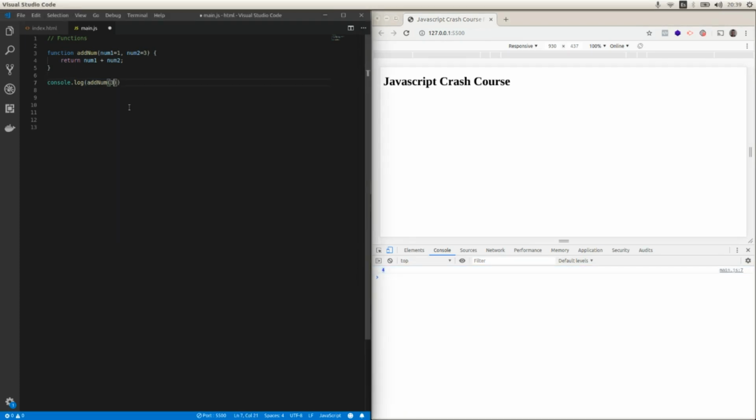But if we pass 3 and 5, we're going to get 8, for example. And if we pass 6 and 7, we're going to get 13. So let's say that I want to refactor this traditional function, or that the traditional way to create functions is this. But let's say that we want to change this to an arrow function. So we can do something like this.